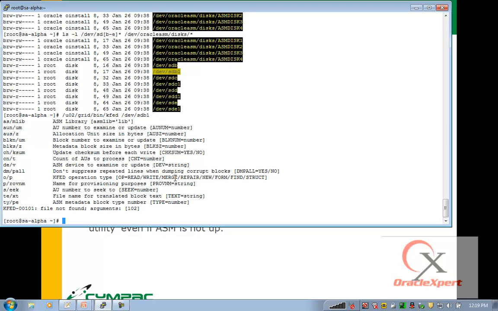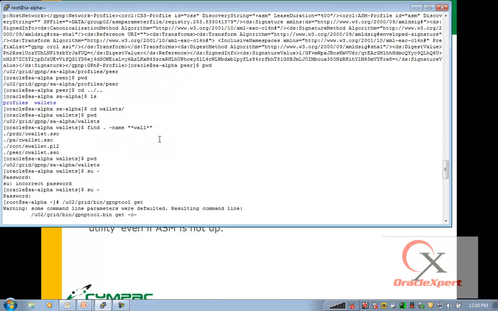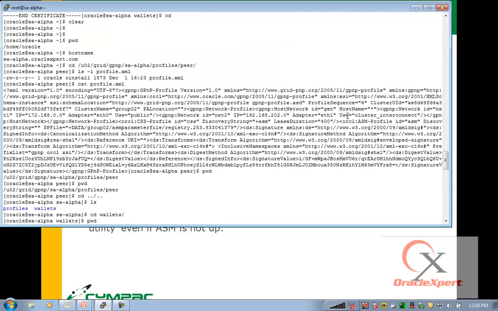Now understand what is stored in the profile. Profile stores where my voting disk is. So it says CSSD profile CSS equal to plus ASM, discovery string equal to plus ASM. So I know the location of my voting disk is on ASM. Now which disks to scan from the ASM, that is given in the disk string parameter in the profile. So if I check the profile here, from this particular flag I came to know that my voting disk is on ASM.